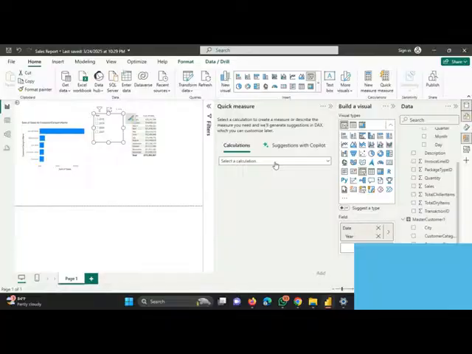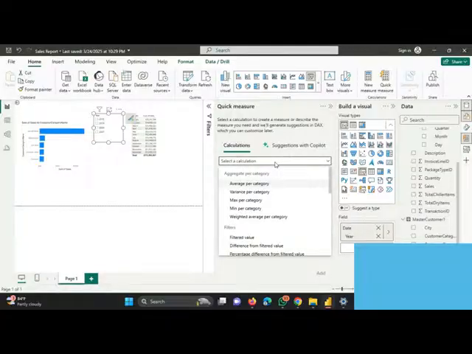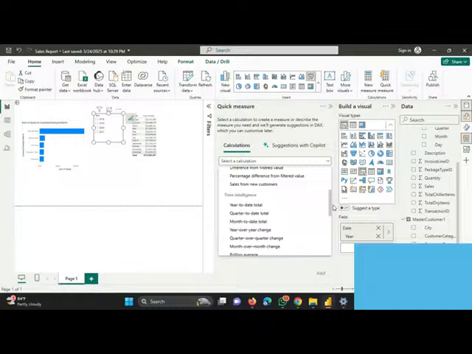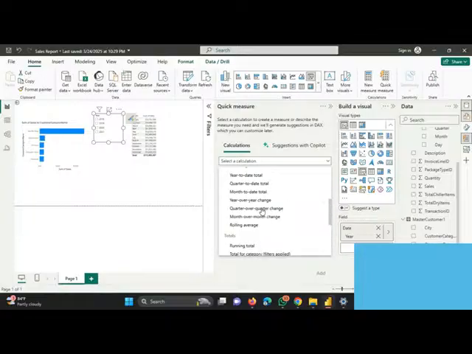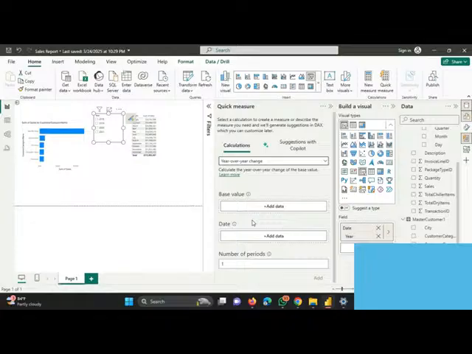Okay. So you define what kind of measure you want. What I want is our year over year change. That is a change over years. So I'm clicking on this one. You can go ahead and play with any of the quick measures here just to get conversant with them. But let me choose this one.